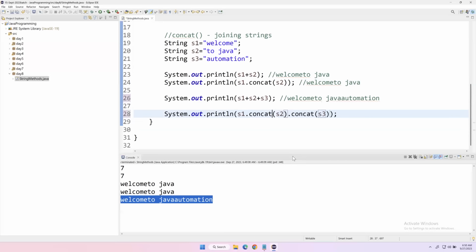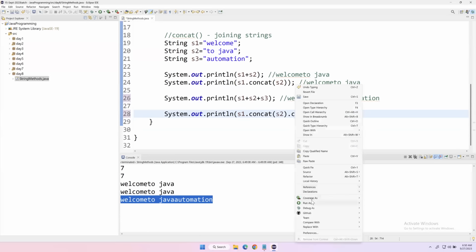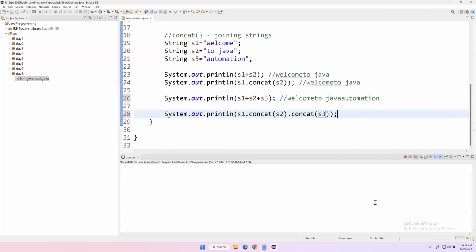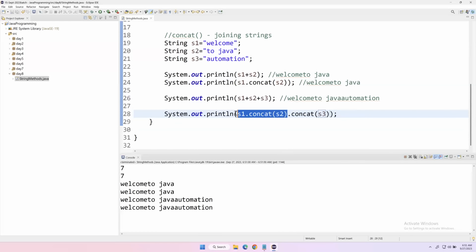So first we are concatenating two strings, s1 and s2, which returns one output. After getting that output, on top of it we are concatenating another string. If we have multiple strings, we do it like this: s1 dot concat s2 dot concat s3 dot concat s4. Like this, you can concat n number of strings. This is how we can concatenate more than two. By default, at a time it can concatenate only two strings. If you want to add another string, you can say dot concat.